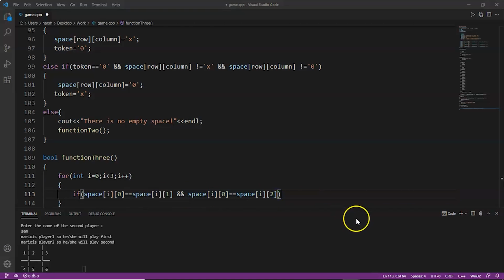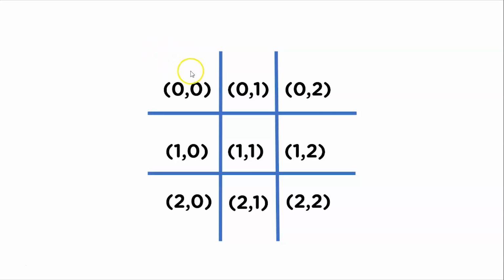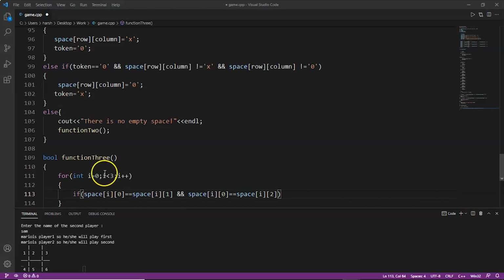Alright, so this condition is for the first row, as we can see. In the condition we are checking if the element at this position is equal to this position, and the element at this position is equal to this position, then the particular player wins. The loop starts from 0, so first 0 0 equal to 0 1, that is the first and the second element, then the first and the third element. So it is checking whether these three elements are equal. If they are equal, then it is true, and otherwise it is false.